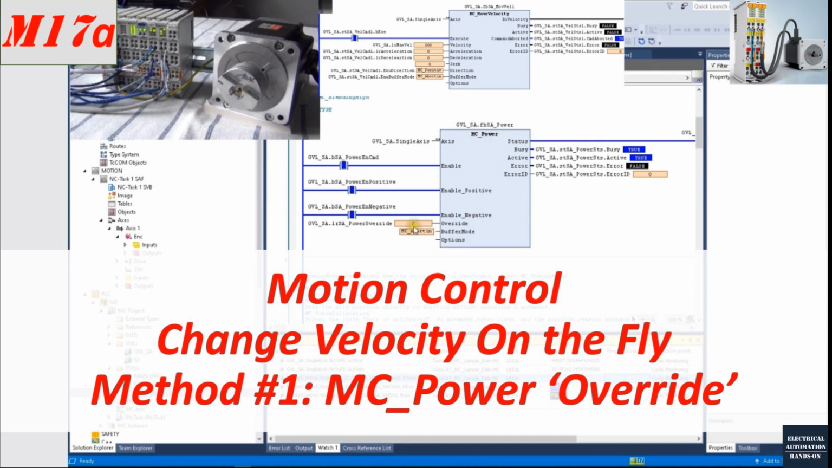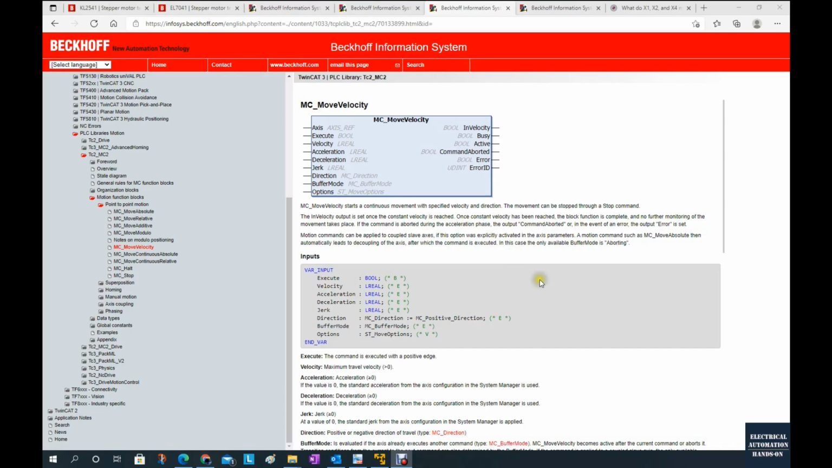I will use two videos to discuss how we can modify the velocity, change the axis speed on the fly. Changing the velocity on the fly may sound a little weird to a new starter. But if you have used motion control before, and especially if you have used this move velocity, you will know changing the velocity on the fly is an issue. So I will use two videos to discuss.